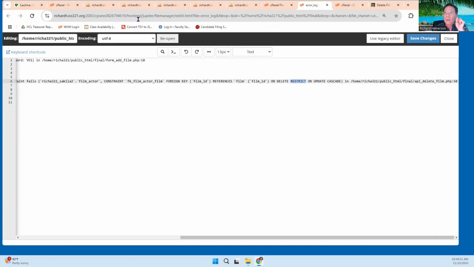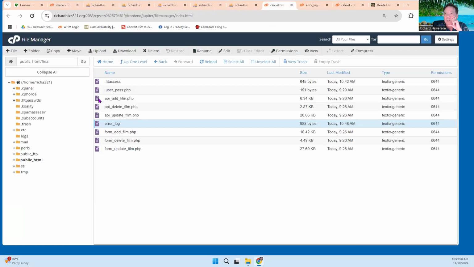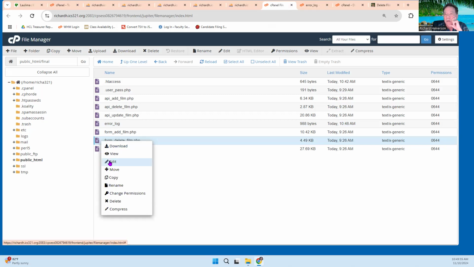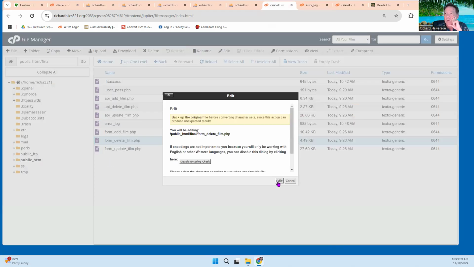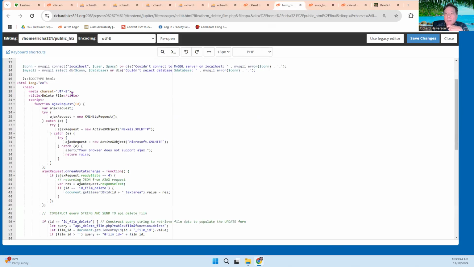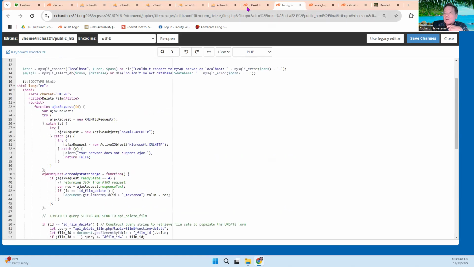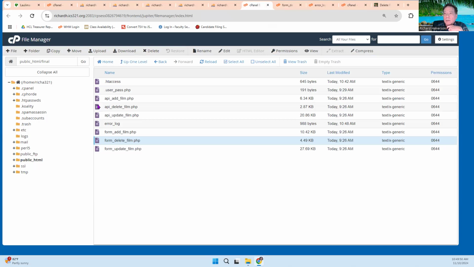Okay, so let's go look in our code. We haven't taken a peek at any of the code yet. Let's open up the form delete. This is the form. Open up a new window. This is the delete form, and we'll check that out in a moment. And let's also look at the API, delete API, edit.